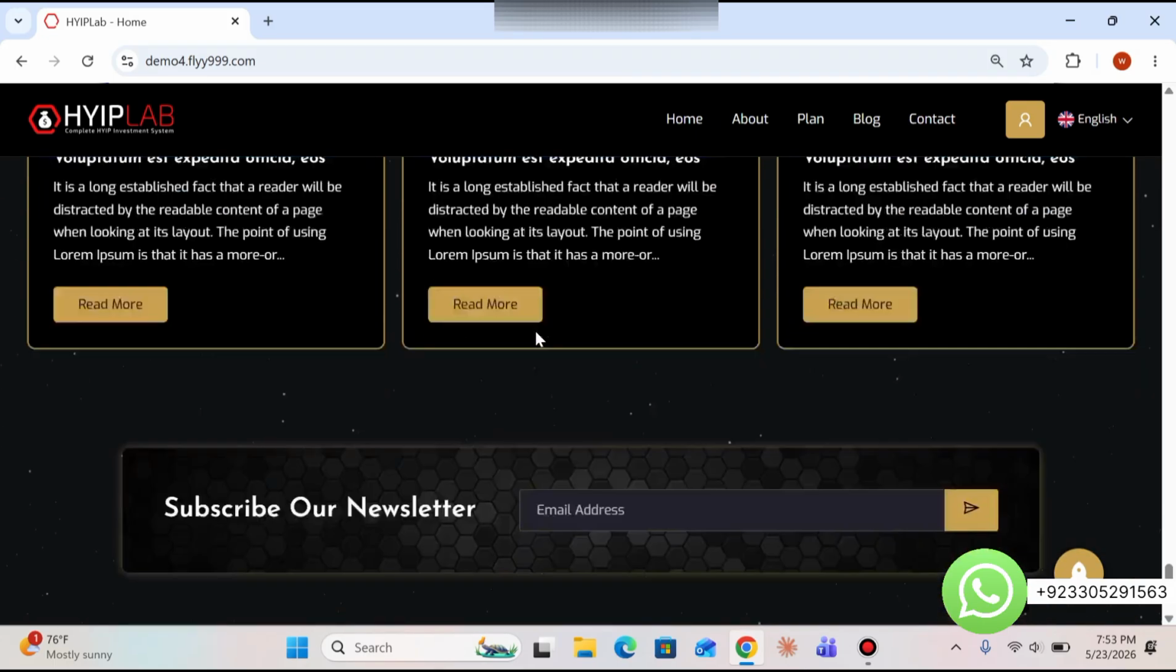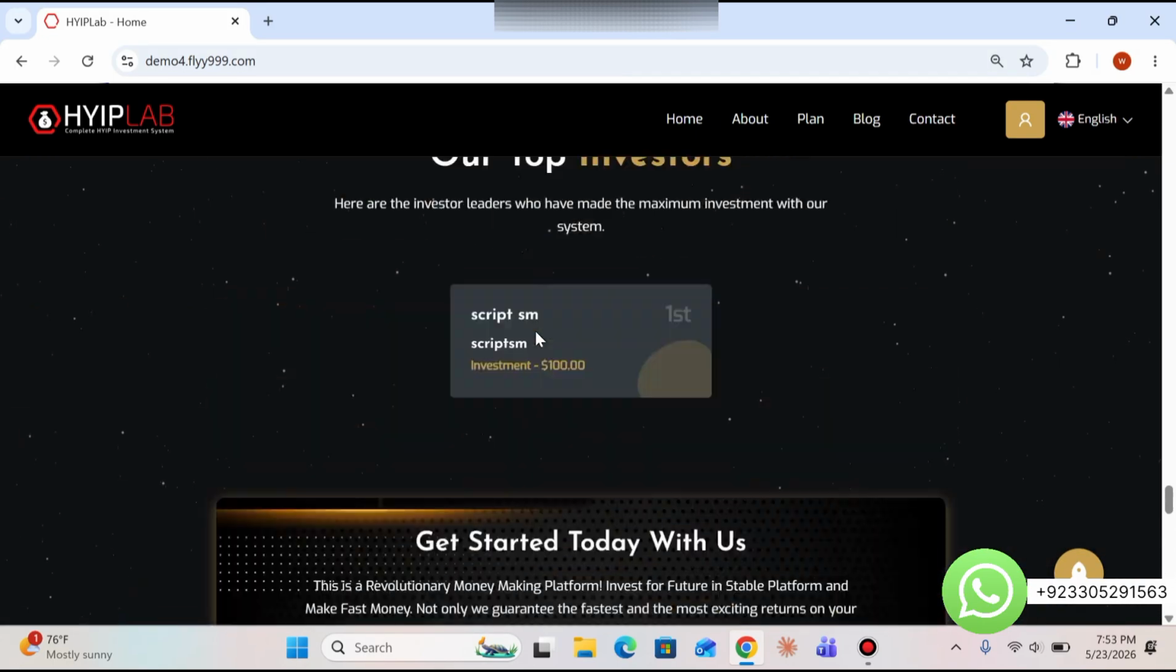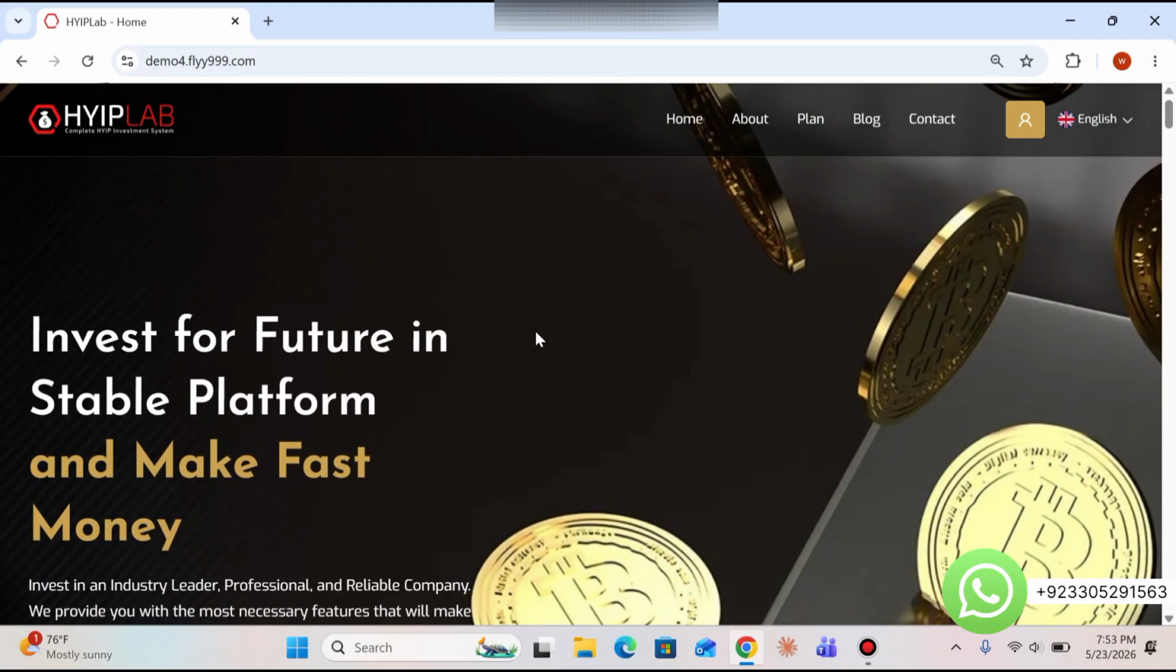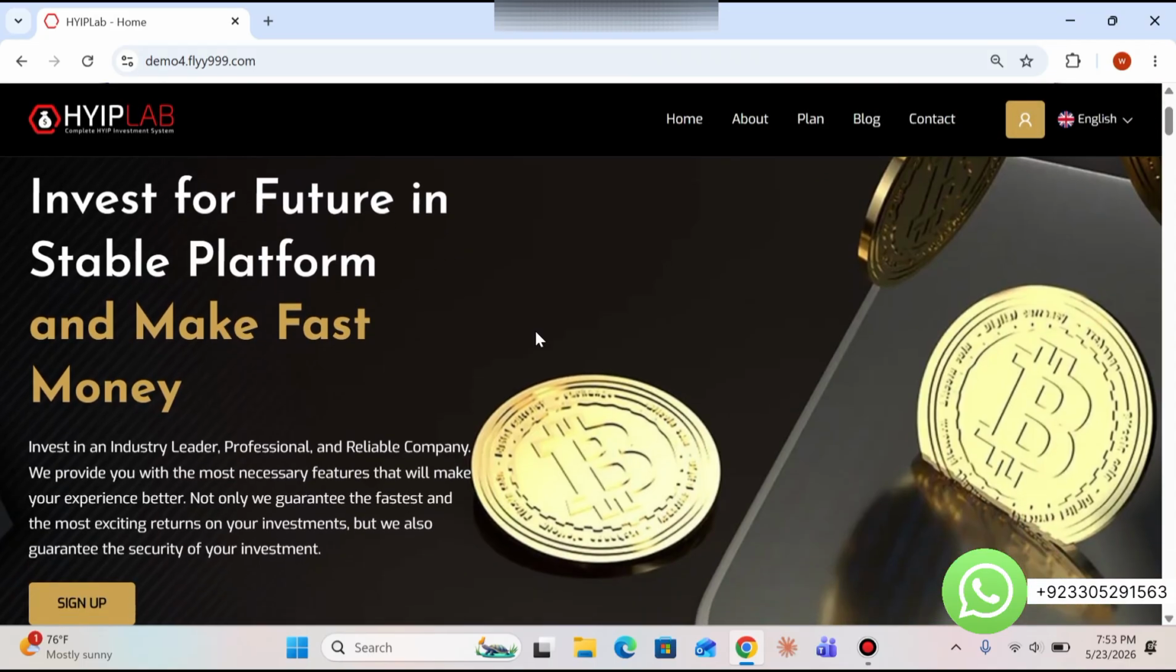from the admin panel. So this is the complete homepage of the site, and if you want to remove any section, you can remove that as well. And viewers, if you buy from us, you don't need to worry about anything. We will provide you complete support with it.